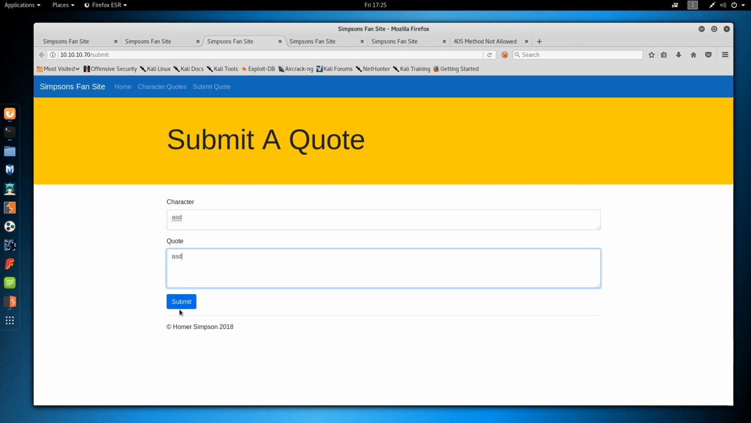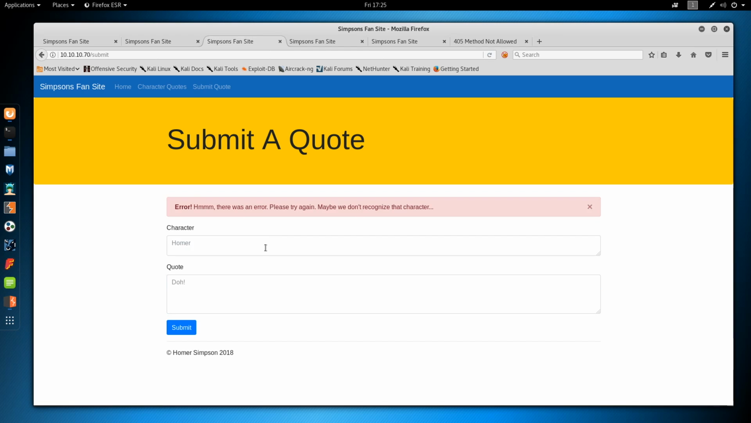Submit a quote. Let's put junk here. Seems to be an error. We don't recognize that character. So let's put Homer and junk here. So looks like that is fine. Well, looks like we can submit any character as long as that character exists. We can put anything we want in the quote.